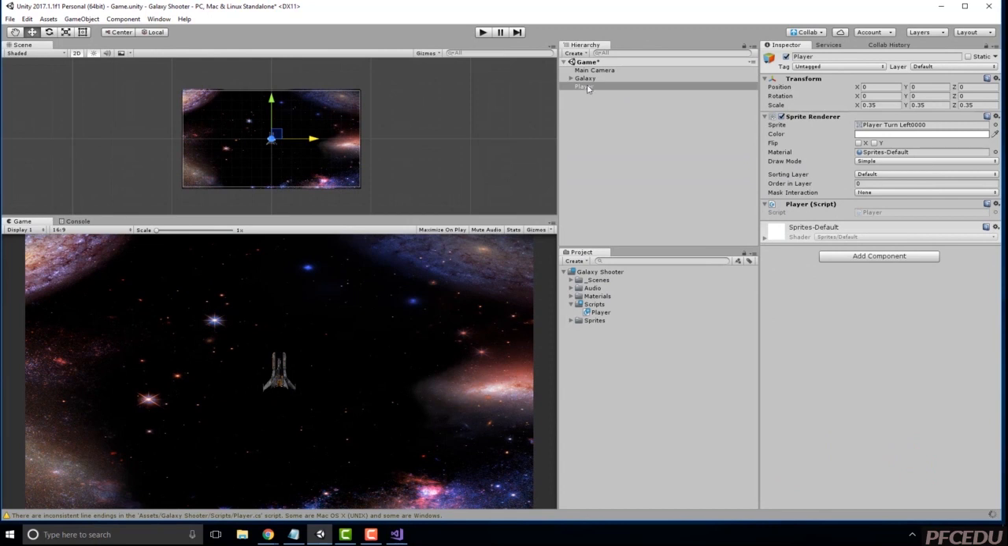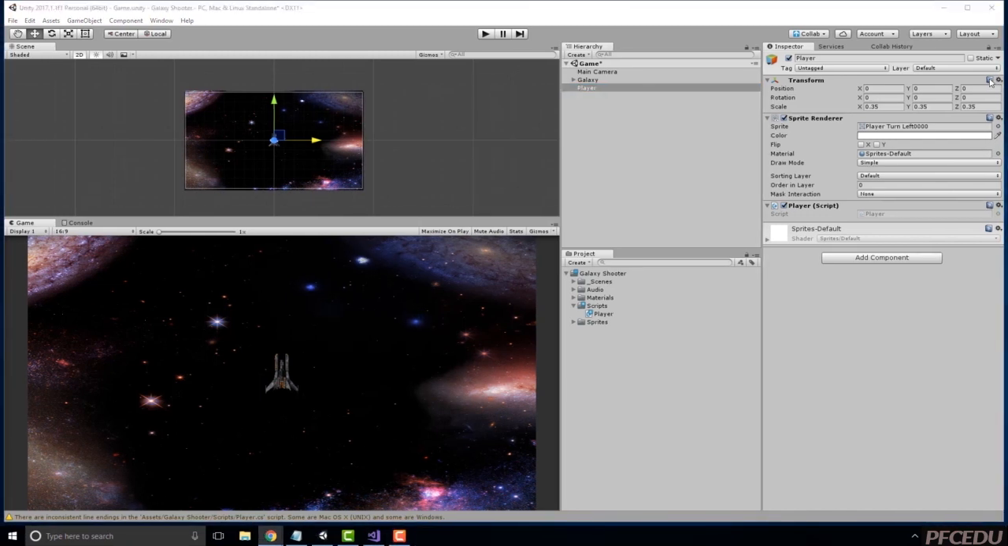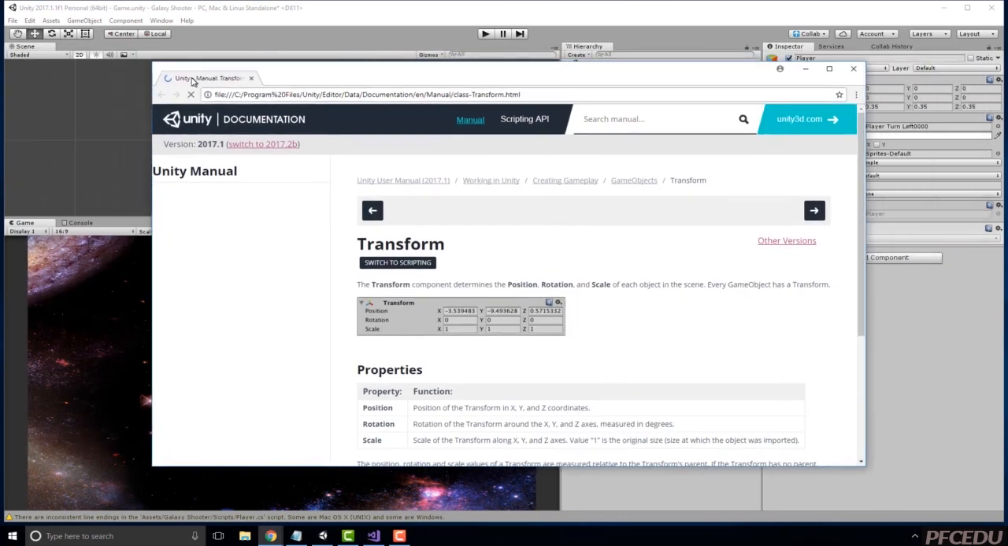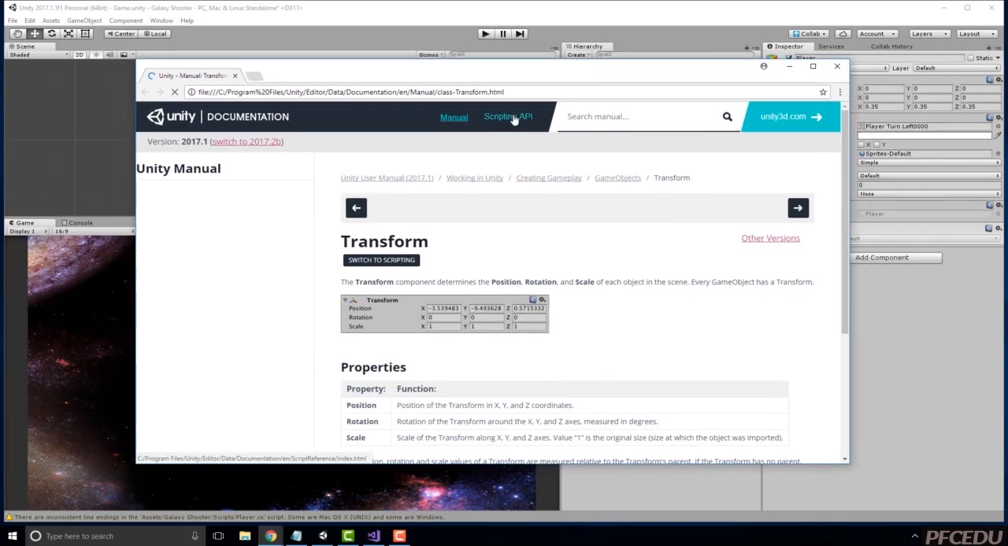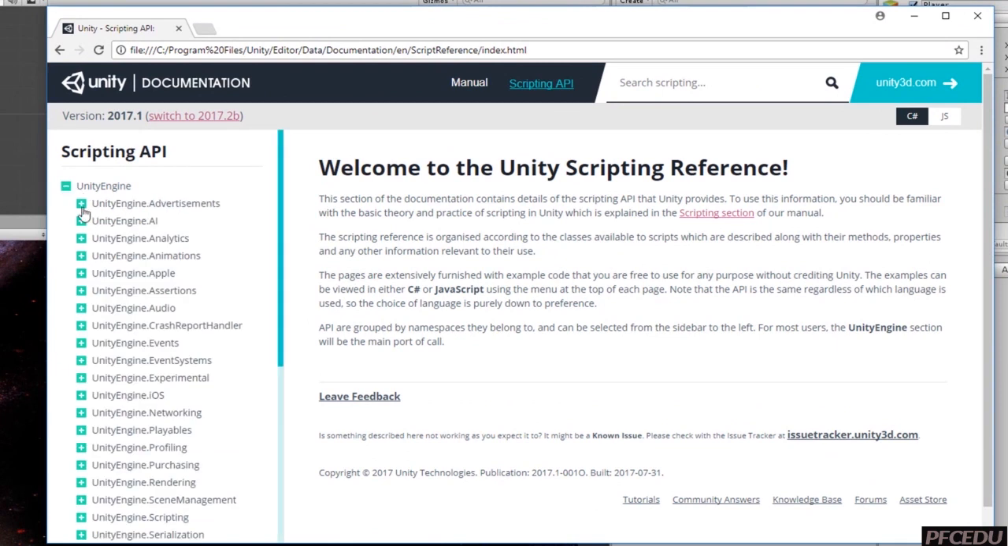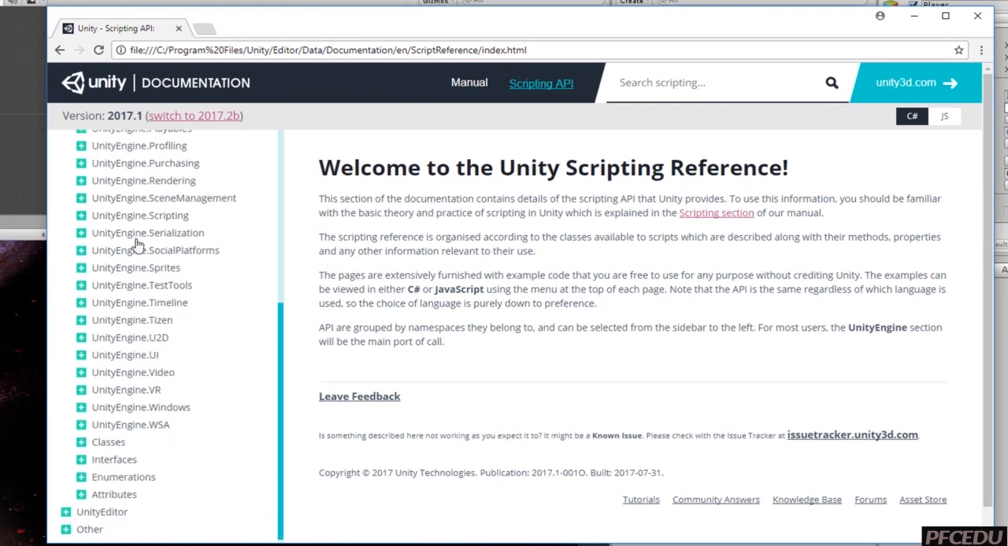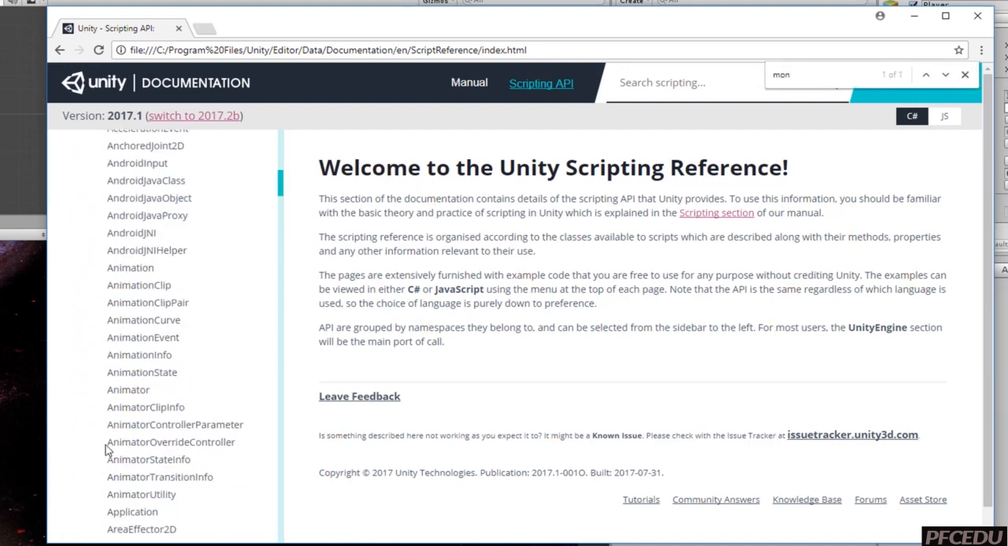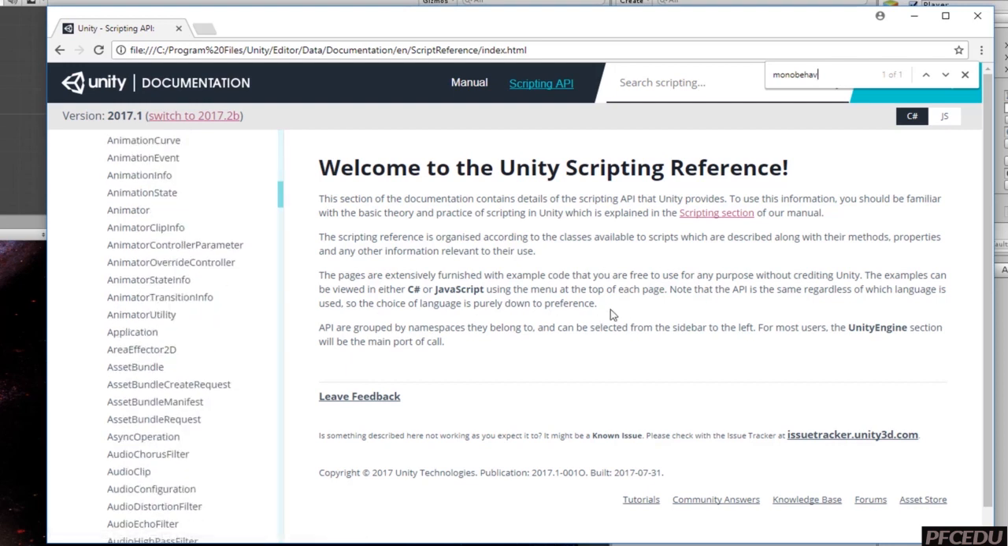Head back to Unity, click on your player, and you'll see this little blue book icon. This is the scripting reference. Go ahead and click on that. This will open the Unity manual, and what we're interested in is the scripting API. Specifically, I want to look at the MonoBehaviour runtime class. So let's drop down this UnityEngine and see if we can find it. We are looking for MonoBehaviour. I do not see MonoBehaviour showing up here.